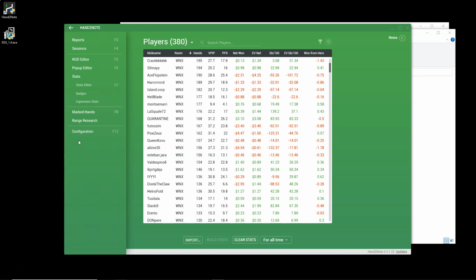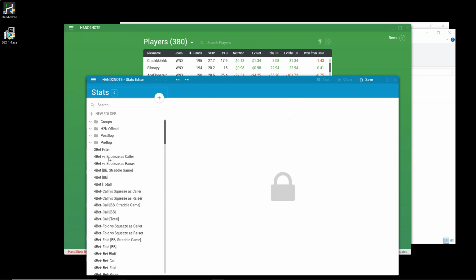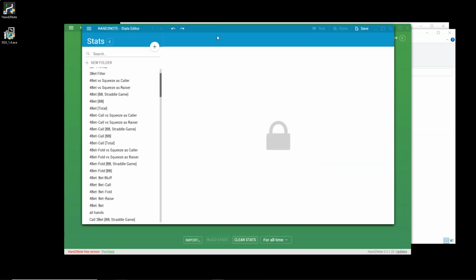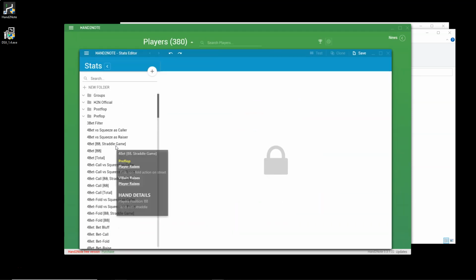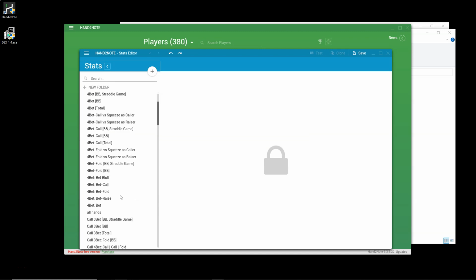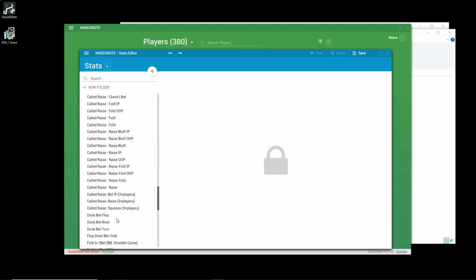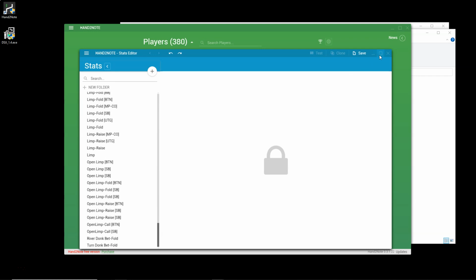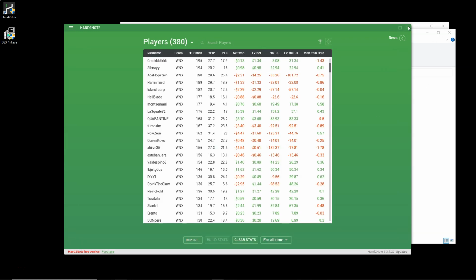If we have a look in the stats editor and just see if we have any stats which don't come as part of the default Hand2Note installation, we can see the answer is no. We just have a blank install here of Hand2Note. Any stats that you see in these folders, if there are any, are actually stats that just ship with Hand2Note. So fresh Hand2Note installation here.